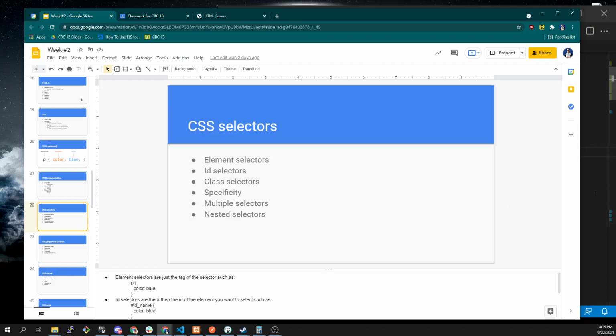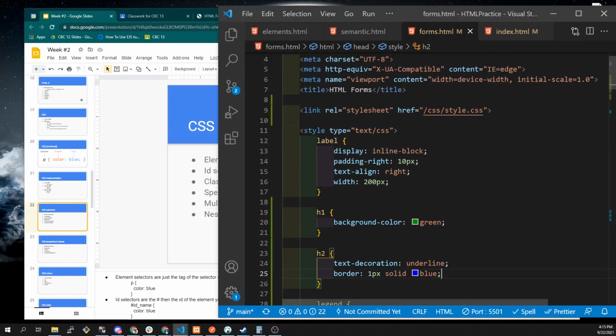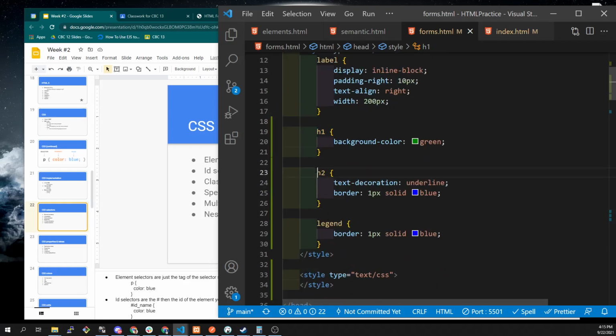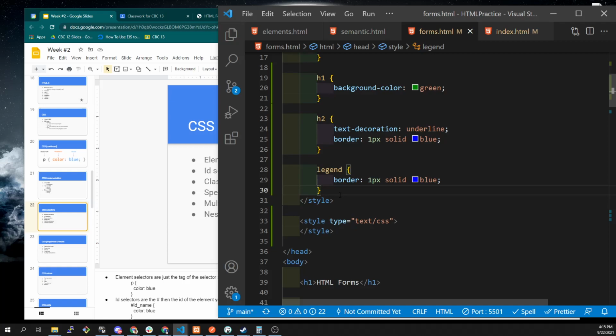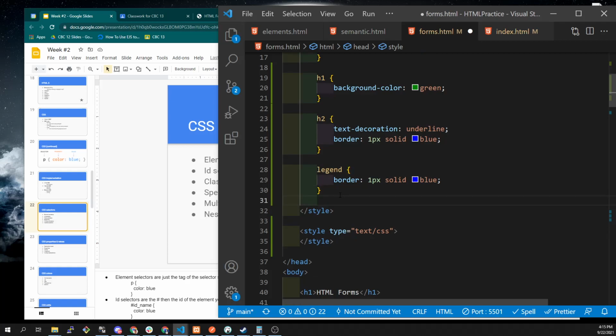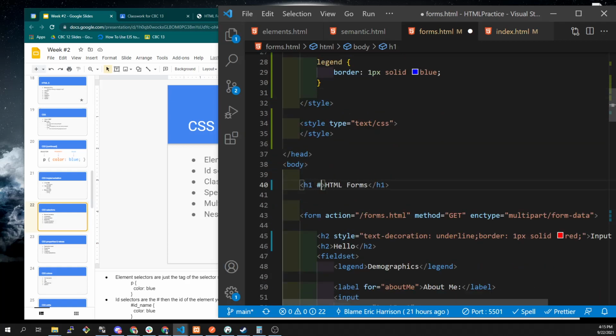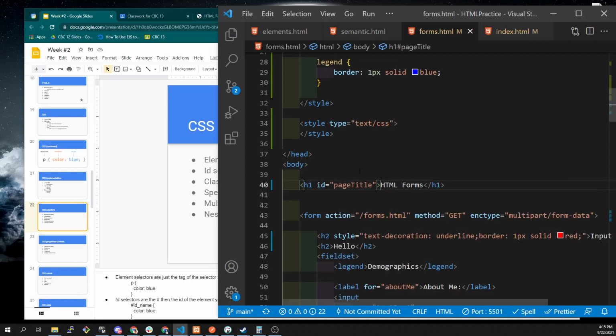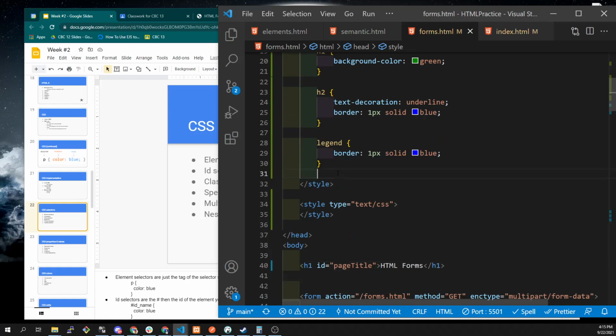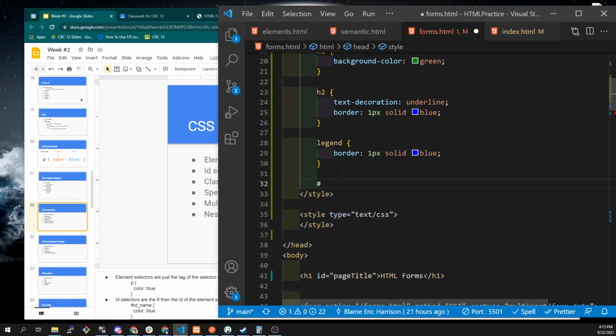All right, so let's look at a couple different types of selectors. So we've talked about this being like an element selector, right? We're saying, have this match any legend. Have this match any H1. Have this match any H2, right? Well, this is the element level selector. We also have, if we come in here and we say ID equals page title, right? We can do, like I mentioned, an ID level selector.